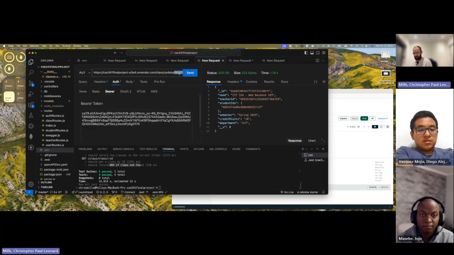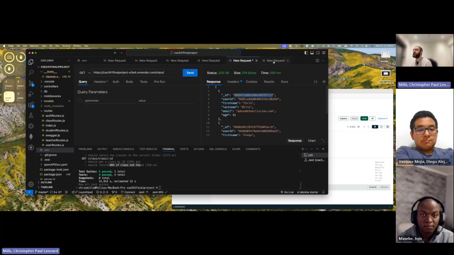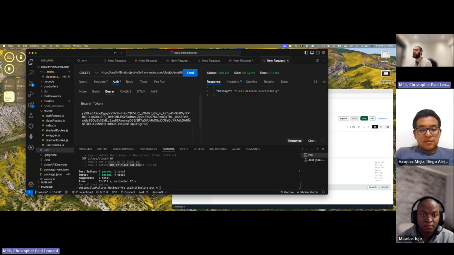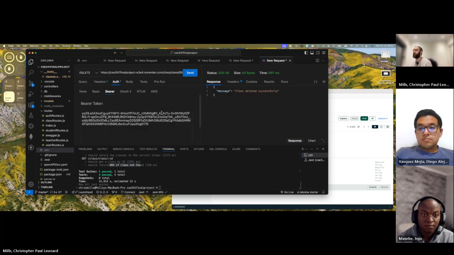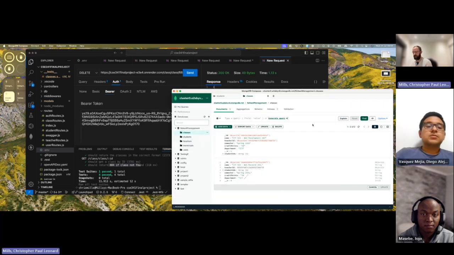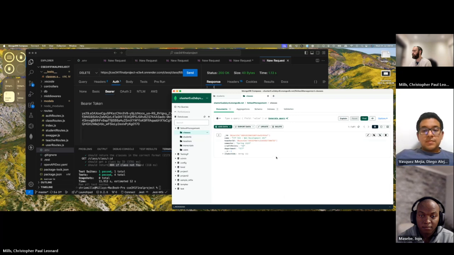So let's do our last test here. Let's get rid of that class. This is our delete route. And I'll refresh that. Class deleted successfully. And it's gone from our database. Perfect.